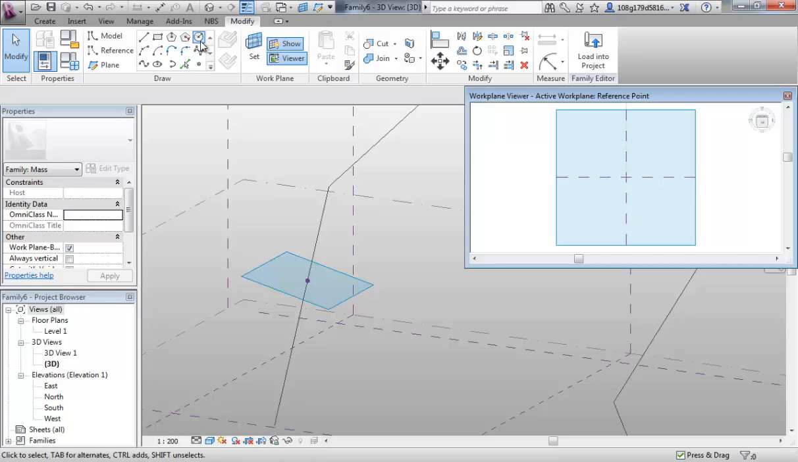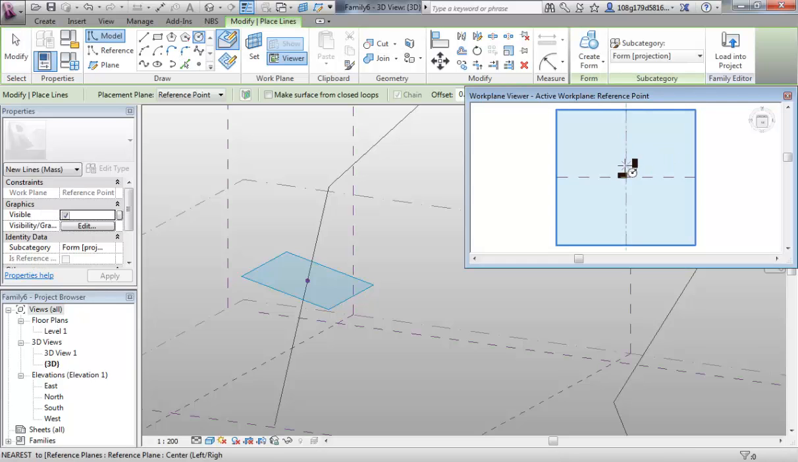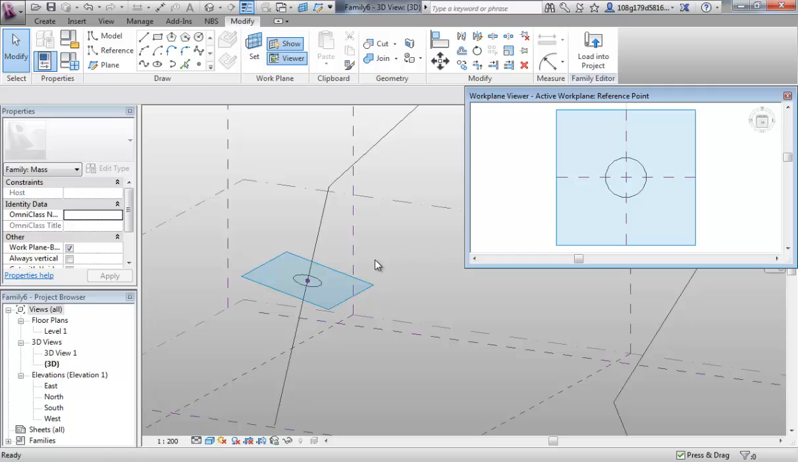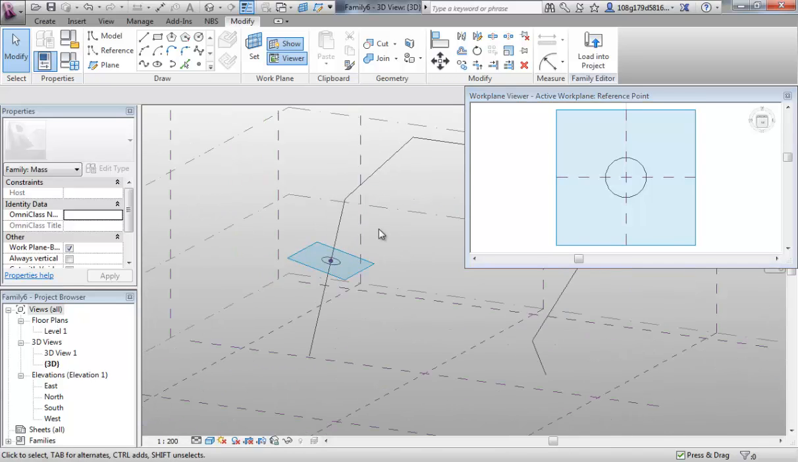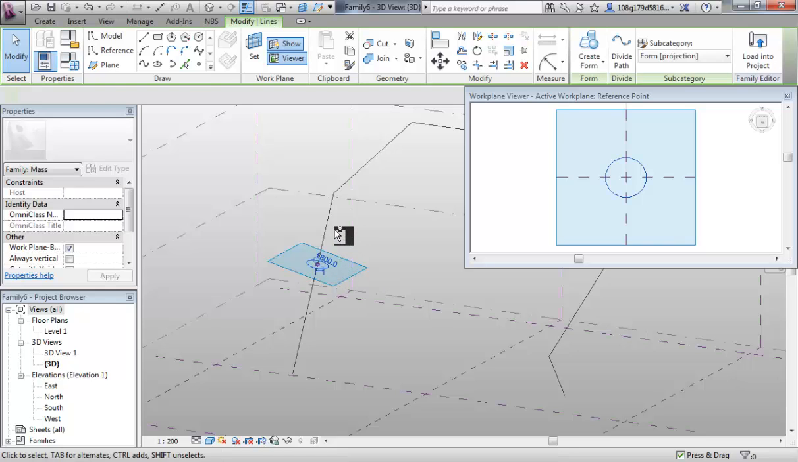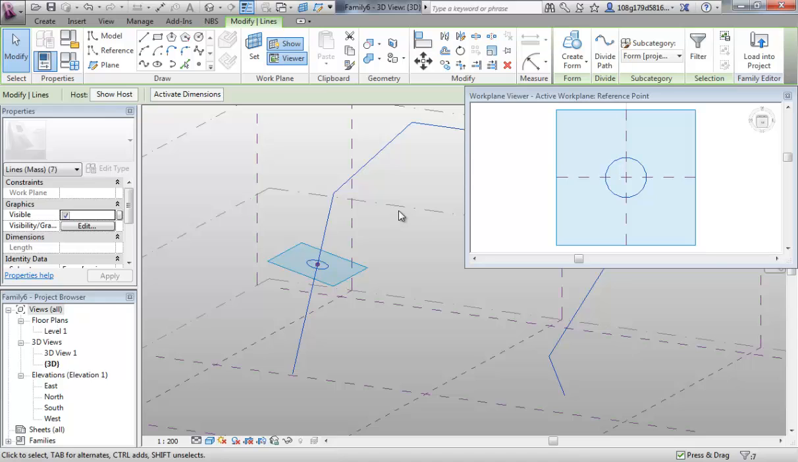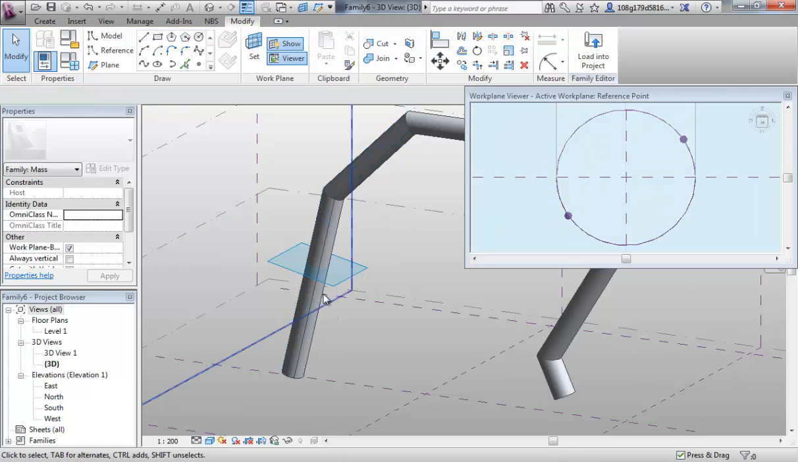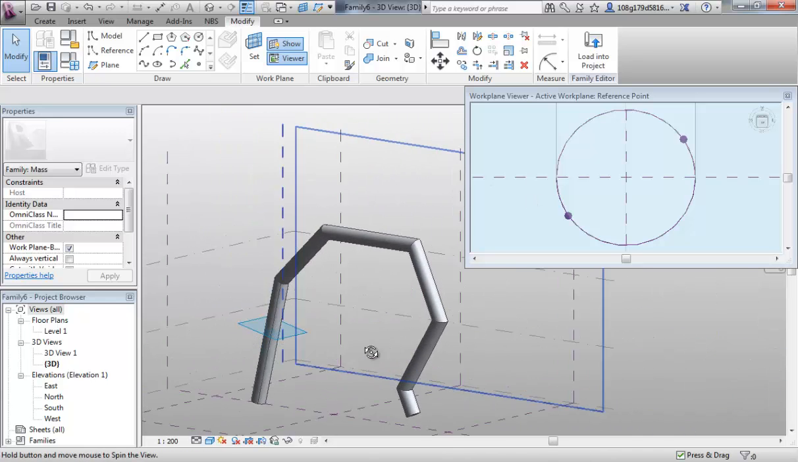Click into this environment, and I'm going to just add a circle to that line there. Okay, click back into this environment, use my additive control pressing selection to grab both lines, and then hit create form, and you'll see that the profile is sent along the path.